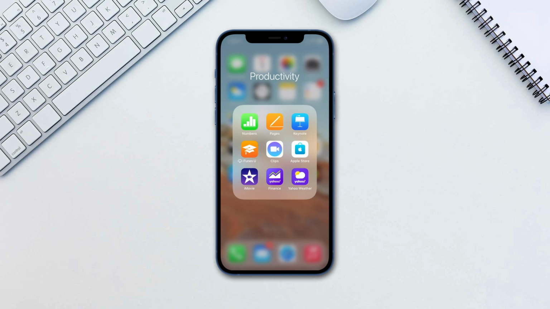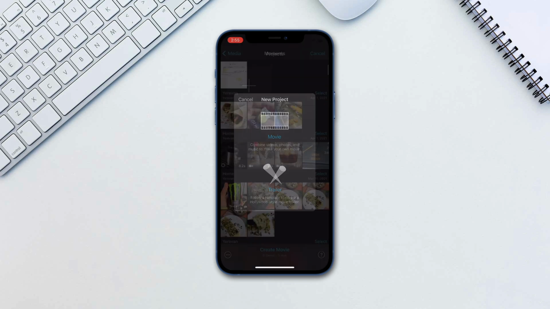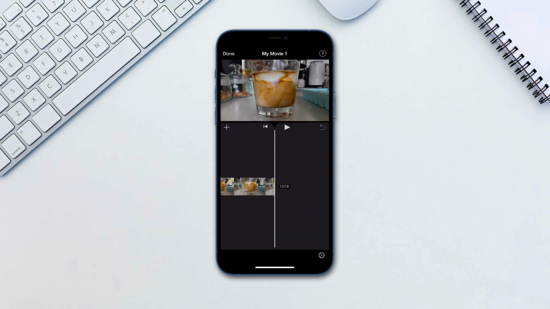Open iMovie and tap Create Project. Select Movie and select the video you want to make slow-mo and tap Create Movie. Tap on the video in the timeline and tap the speedometer icon. To reduce the speed of your video and to make the video slow motion on your iPhone, drag the slider all the way to the left. You can tap on the play icon to preview the video and see if that is what you wanted.